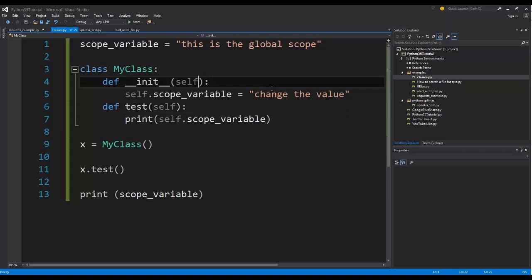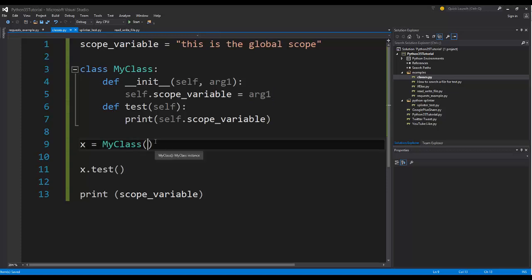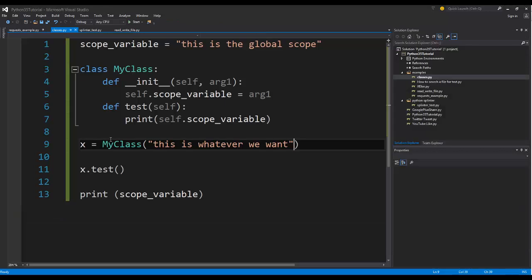Now, what's good about this init variable too is you can actually add arguments to it. So we could say arg1, and instead of actually doing that, we're going to just go ahead and define this local scope variable, the arg1 value that gets passed in. So when we instantiate the class, we're actually going to pass in the first argument will be whatever we want. So this is whatever we want. And you can see that the value has been passed in on the class instantiation, and then it was actually executed automatically without saying, hey, call init.